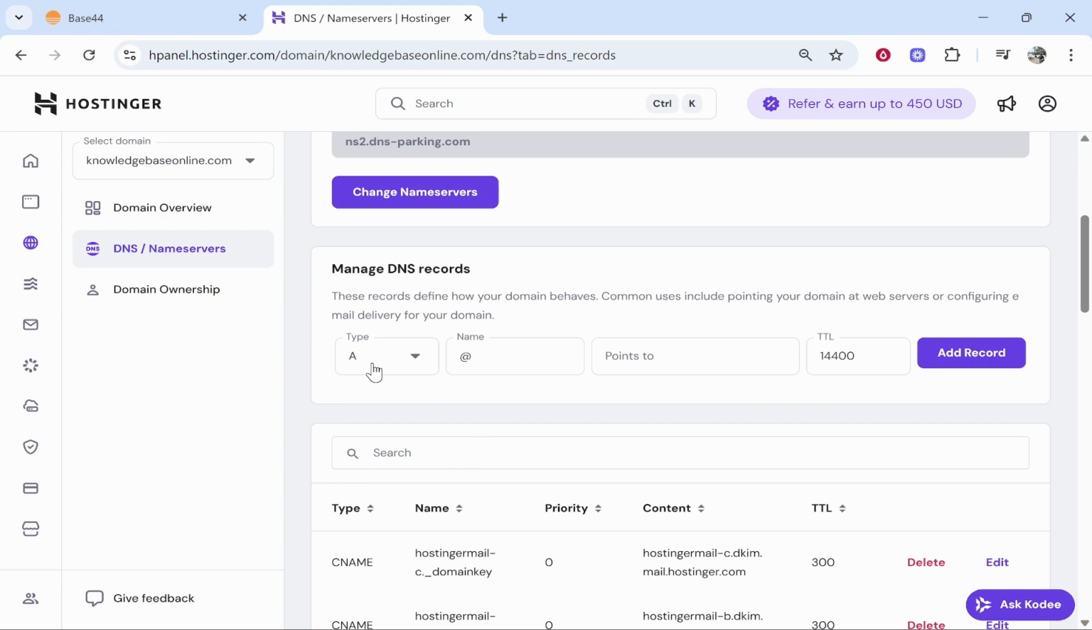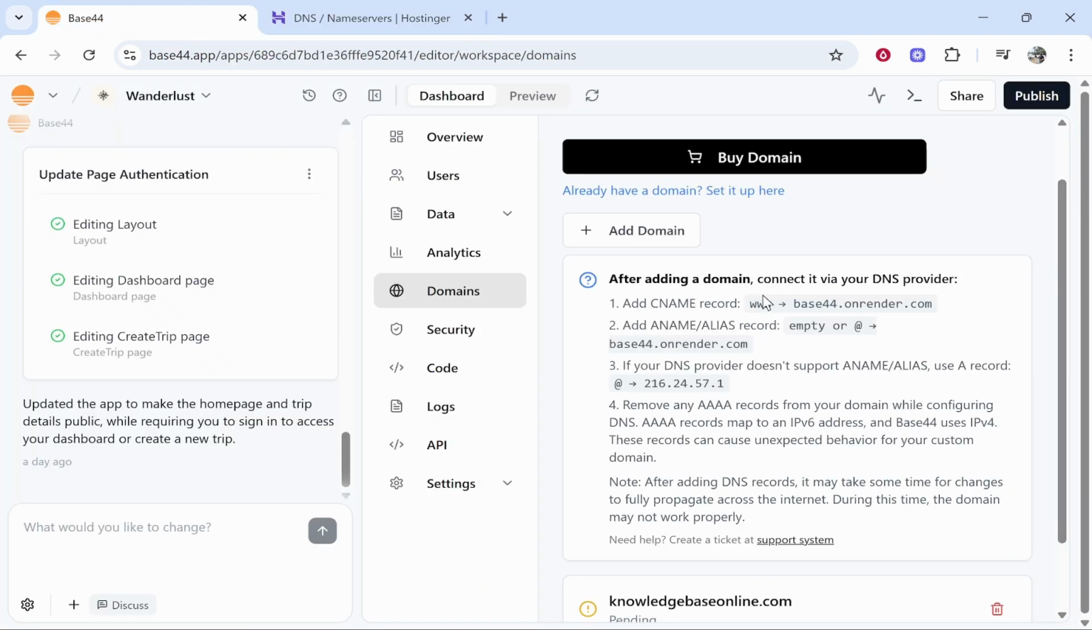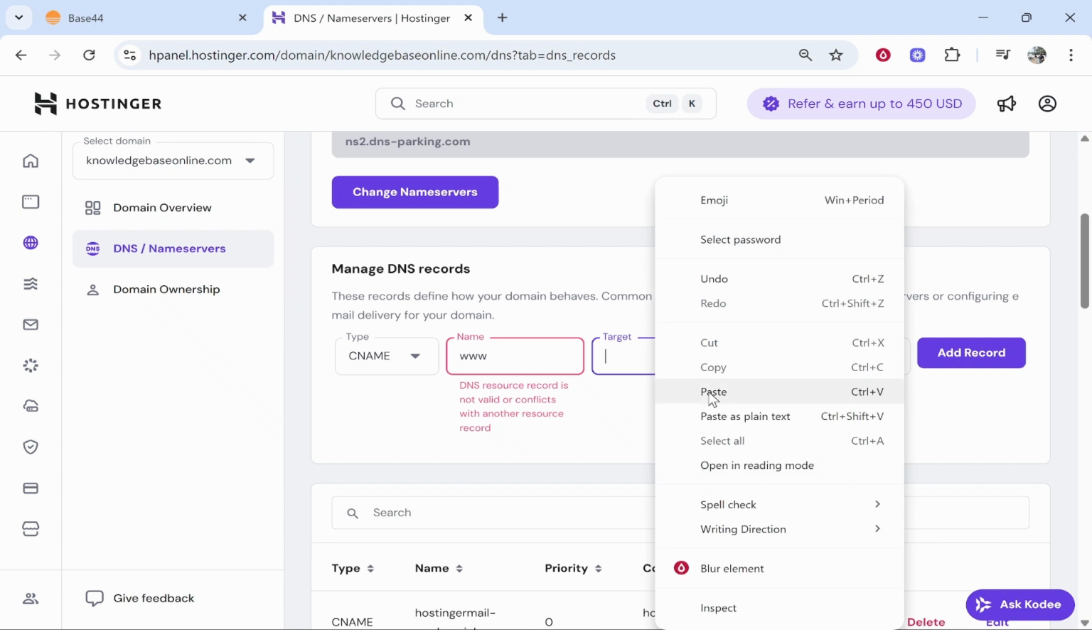Once you're in here, you want to go to type, change it to CNAME, and then for the name here, we'll put www, which is what it says to do here on Base44. So we've got www. Then again, we've got this copied. I'll copy it once more just so you can see. Copy this, paste it into target.